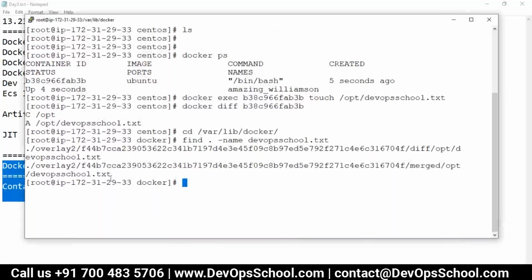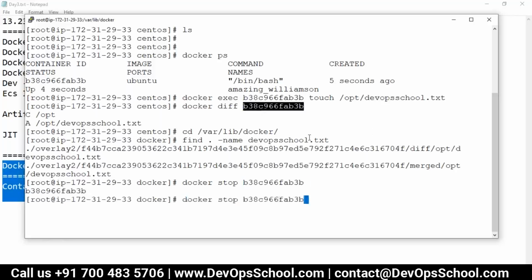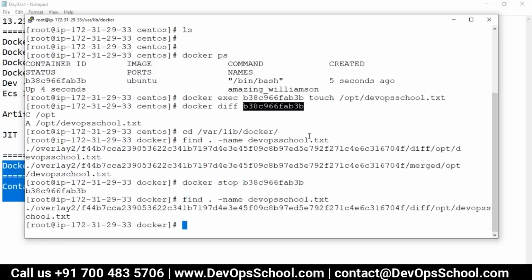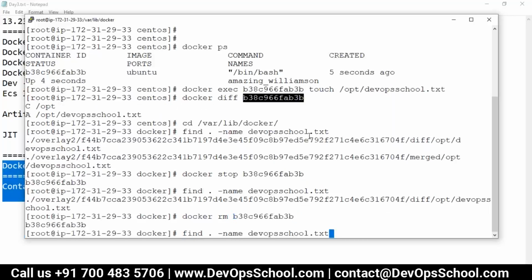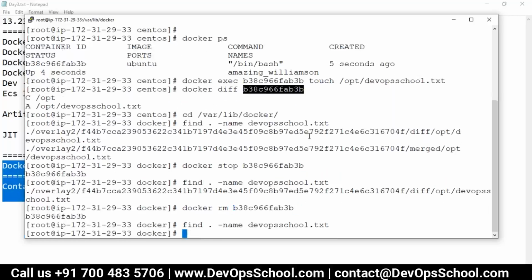So here, if you see, the file is there in the diff directory, and the merge directory also. But the file will be there only as long as the container is there. For example, if I stop the container, you see the merge is gone, but I don't care about the merge, I care about the diff. But the moment I stop and remove the container, the file is lost forever. That means the files are there as long as the containers are there, and if I lose the container, I lose the data also. And this is the major problem.